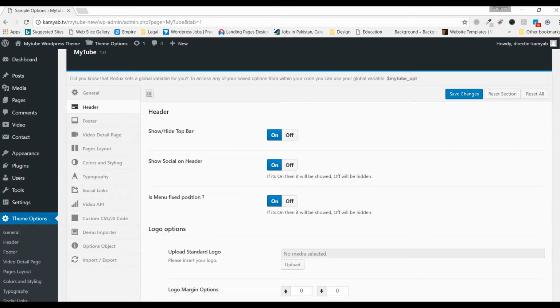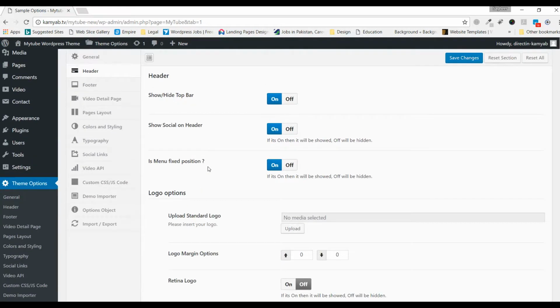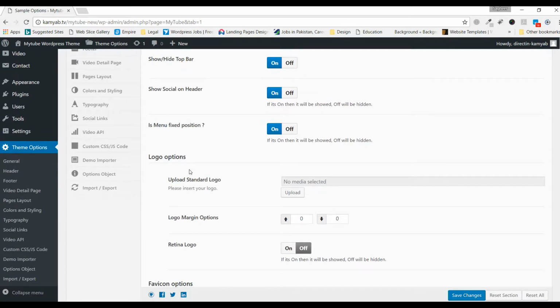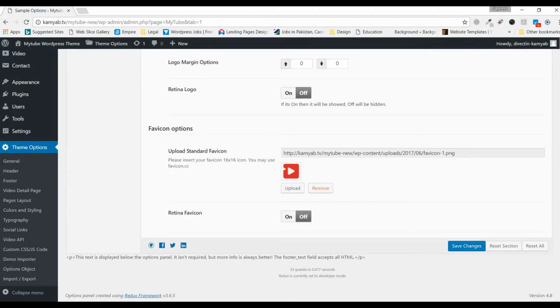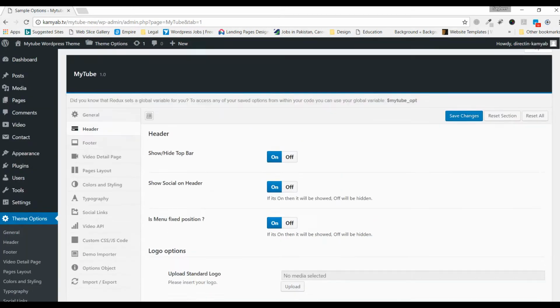And in the header, you also have different options. So you can hide and show top bar, you can show social on headers, and you can use fixed menu position also. And there are a couple of logo options, and also the favicon and retina favicon for mobile views.